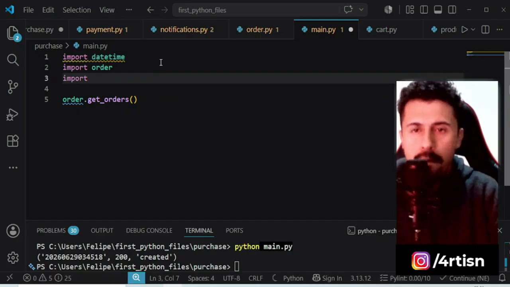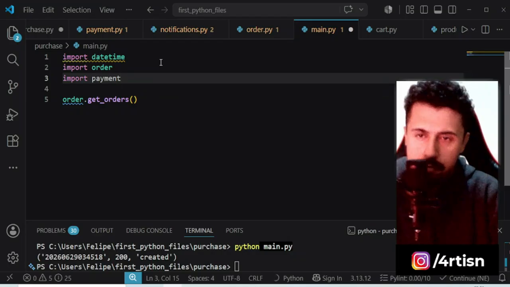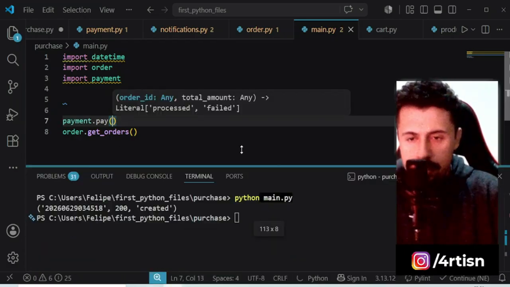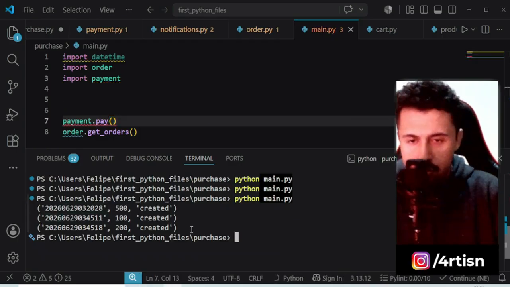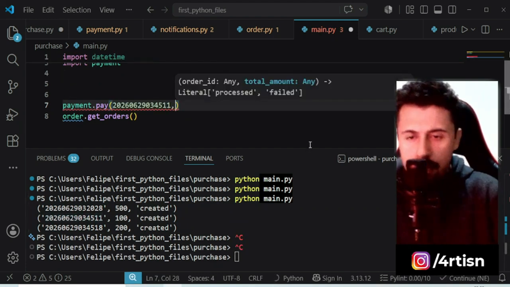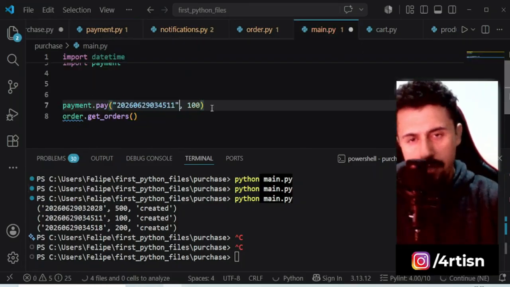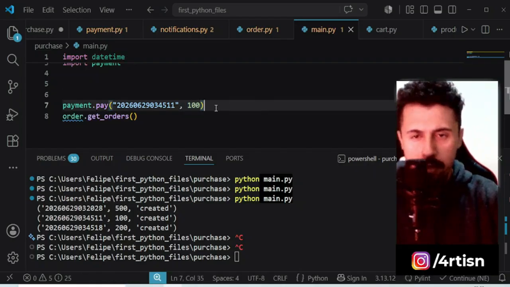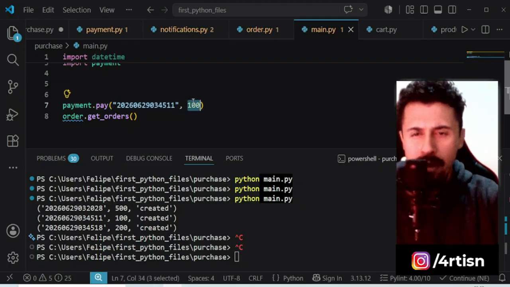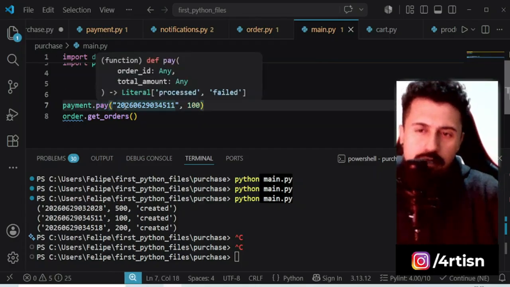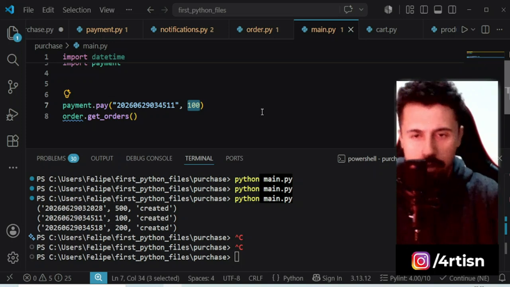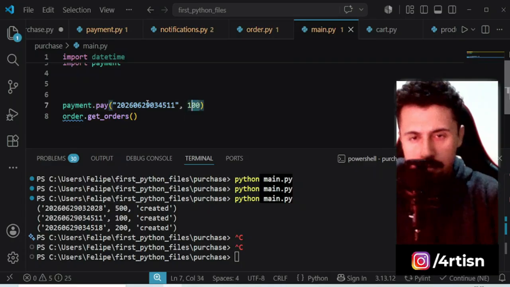Let's import the payment module, and let's call the function pay, passing the parameter that it needs. So we have here these 3 orders. Let's pay this order right here. I'm gonna copy the ID, pass here as a parameter, and also pass the total amount. To be honest, this is not as good as it should be, because I'm passing the order ID and also passing the total amount of this order. The function that is receiving my order ID could use the order ID to get the total amount. But anyway, just for demonstration purposes, I'm gonna pass both values.